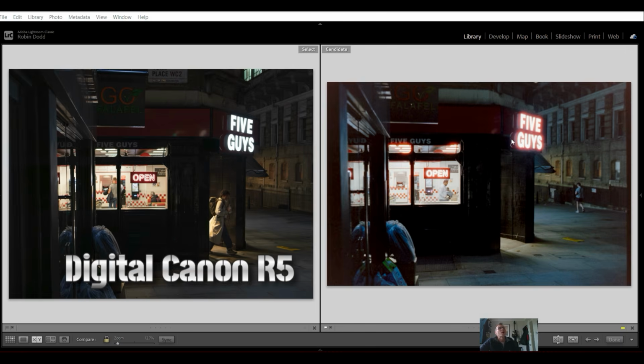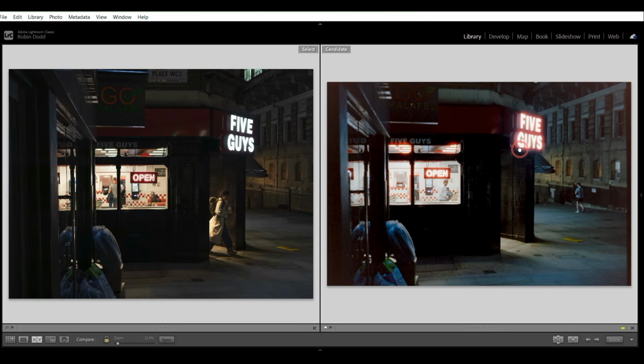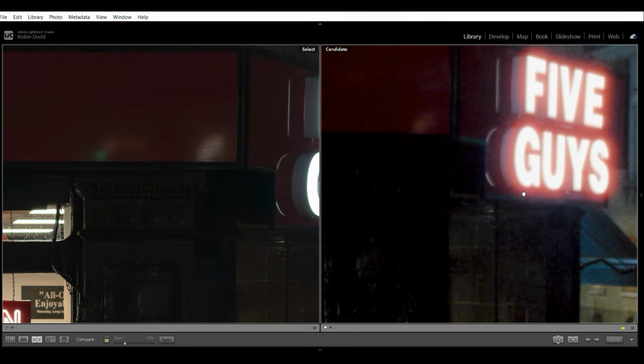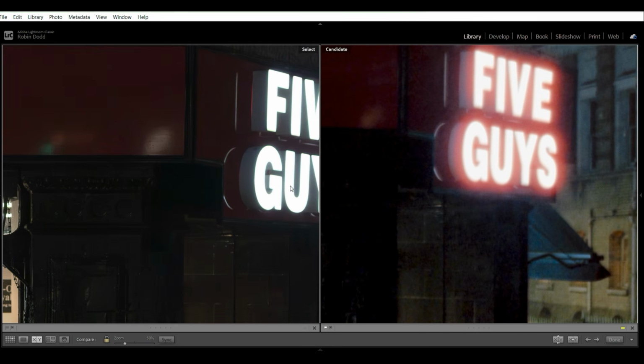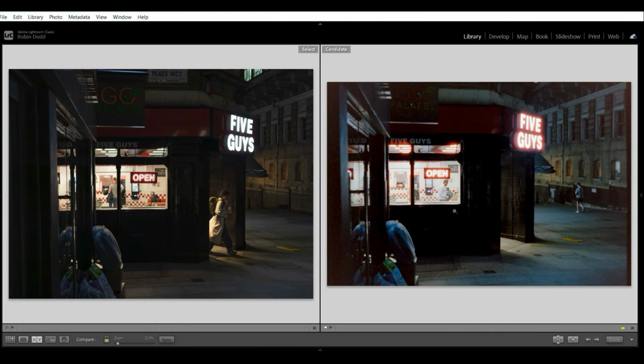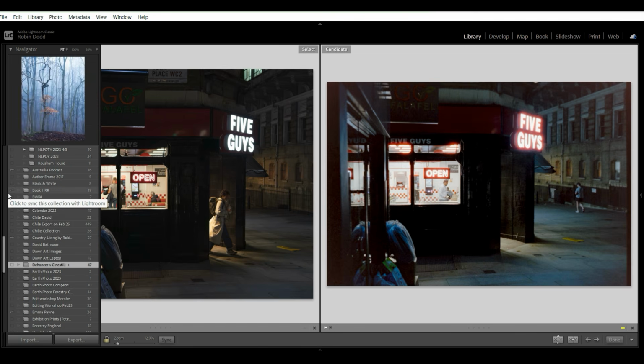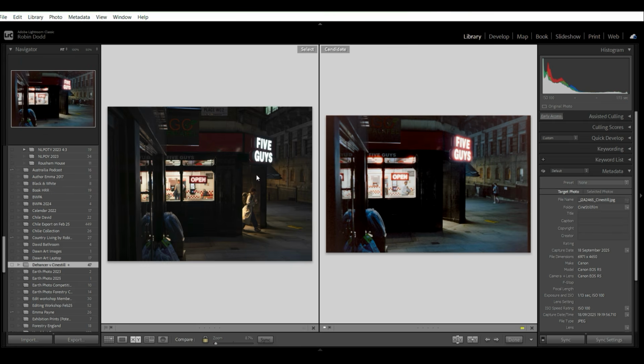The problem with the Five Guys one and the halation with the CineStill original is that if I zoom in, you see it's a bit fuzzy compared to the digital Canon R5, and that's just what analog is. So you can't really beat the Canon R5 on the left for street photography late at night. Slightly big camera, but if you don't mind that sort of thing, you get some great images. So let's go into this image now to develop it.